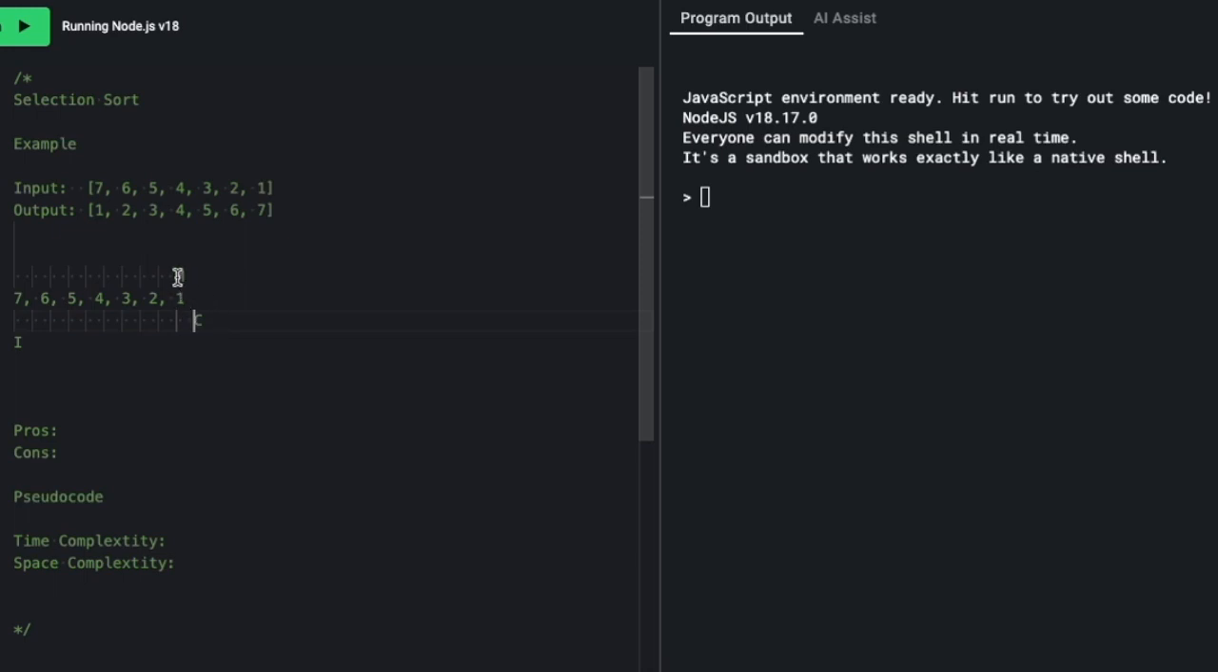So this is what we do. We take M, we take I, and we switch them. So 7 will now be back here. 1 will be back here, and our I will move up to index of 1, the second position. And we will reset everything again.